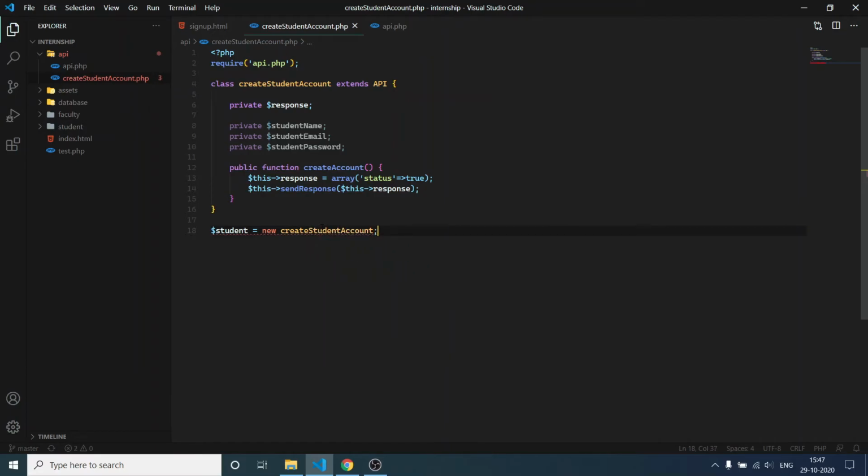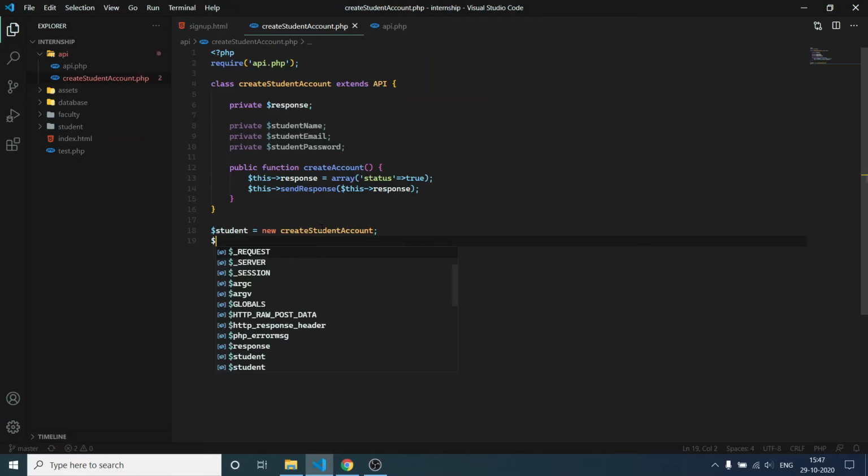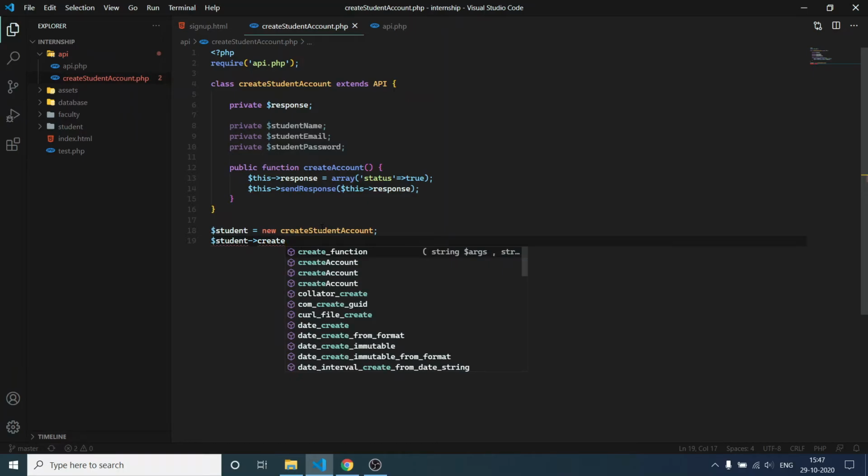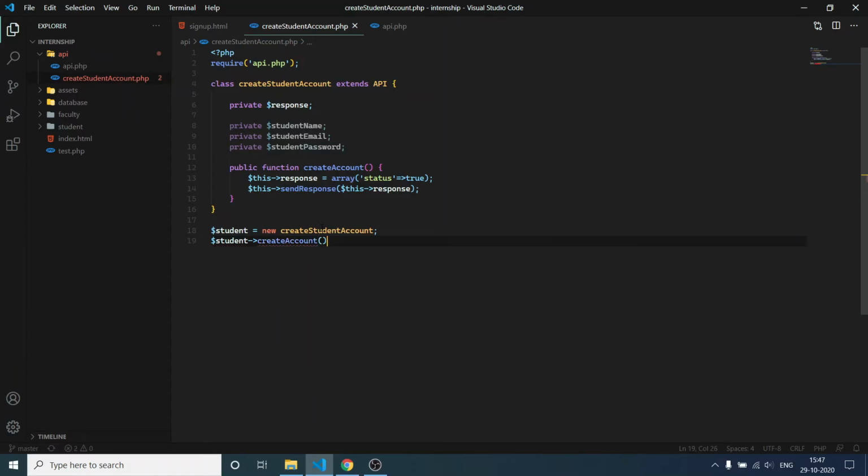So this will be an object of the create student account class, and then we are going to call the create account method: student, and then we call create account. Fair enough. Whenever this API is called, a new object of the student create account class will be created, or I can simply say student account instead of create student account. So student is equal to new student account.